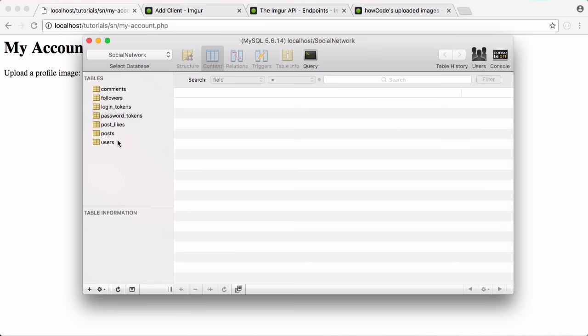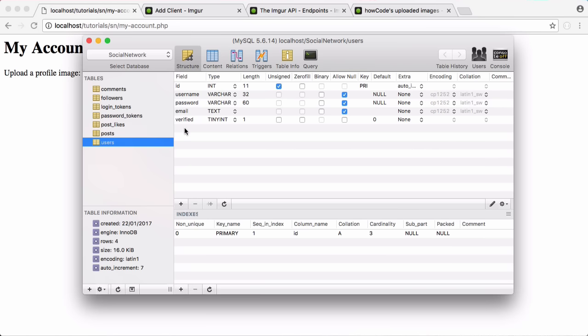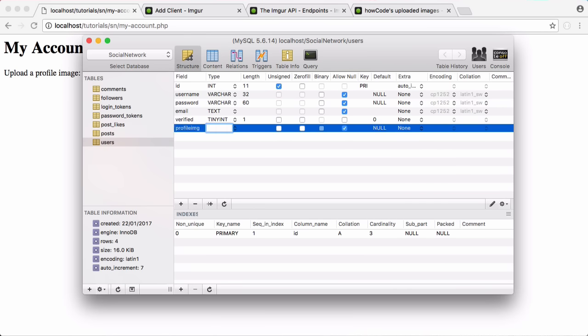We're going to go to the users table, and of course profile images are associated with a user. We'll go to the structure tab and add a new field to store the user's profile image. We'll say varchar, and set it to 255. Imgur URLs are usually quite short, so we should never actually reach this 255 character limit. We're going to allow that to be null because the user might not have a profile image, in which case we can provide them with a default.